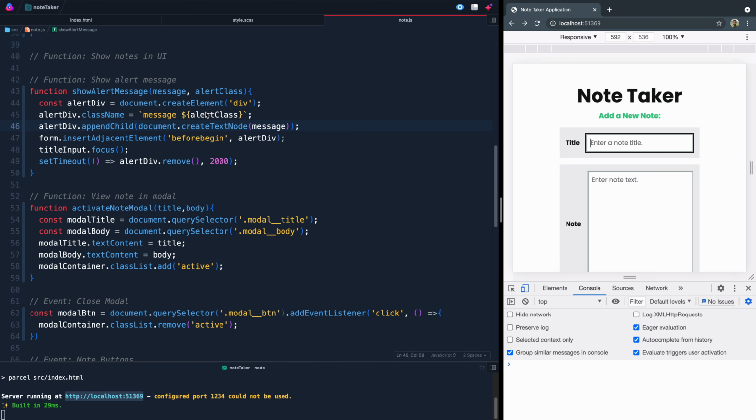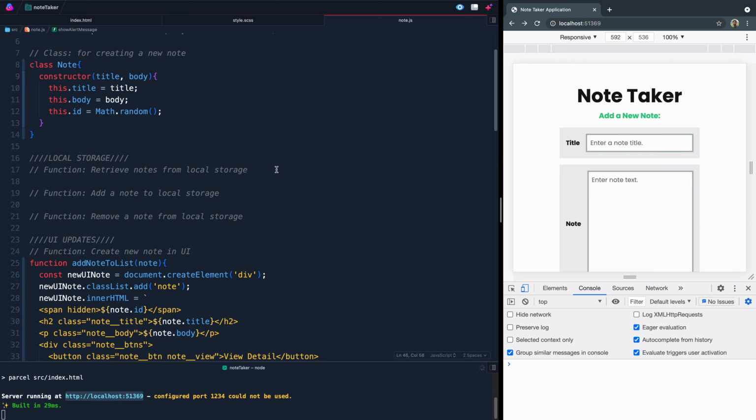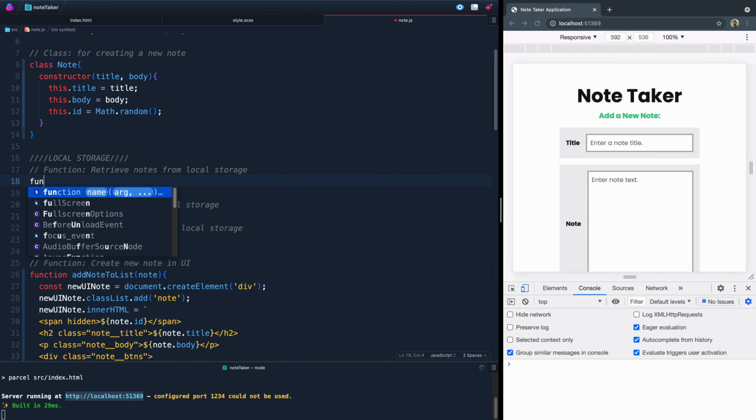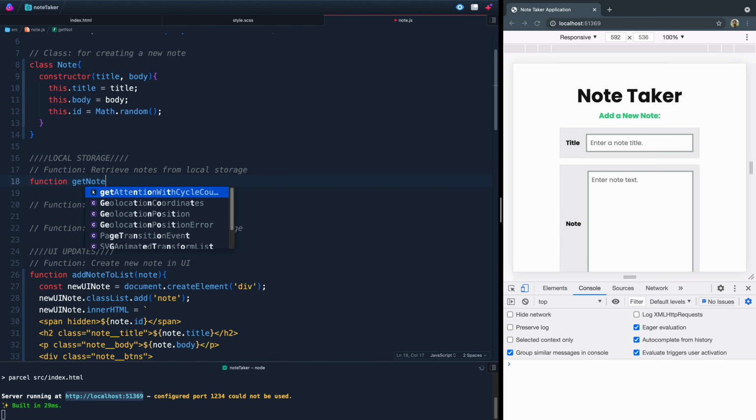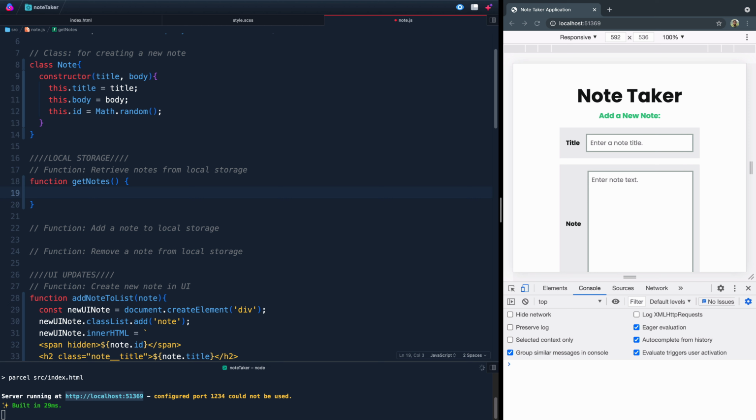Now it's time to work with the local storage. Let's come all the way up here to the top, and we've got some functions here to write for retrieving notes from local storage, adding notes, and removing notes. So first of all, let's retrieve the notes. So we'll just say get notes, and we'll say let notes, and we're going to just declare it out front here.